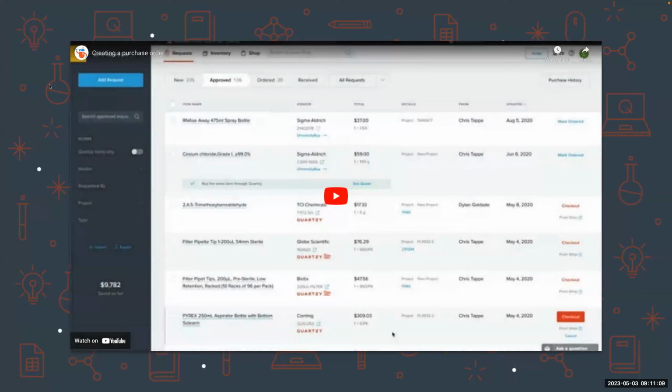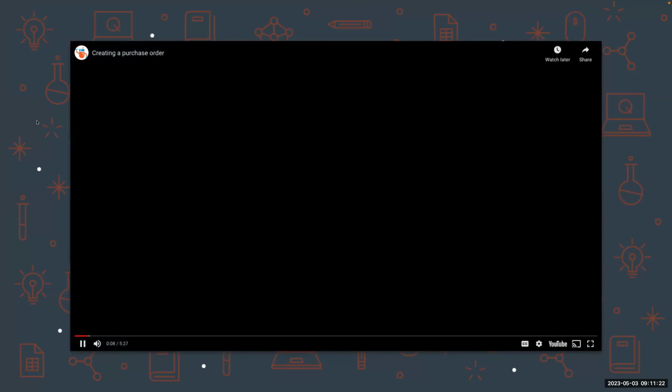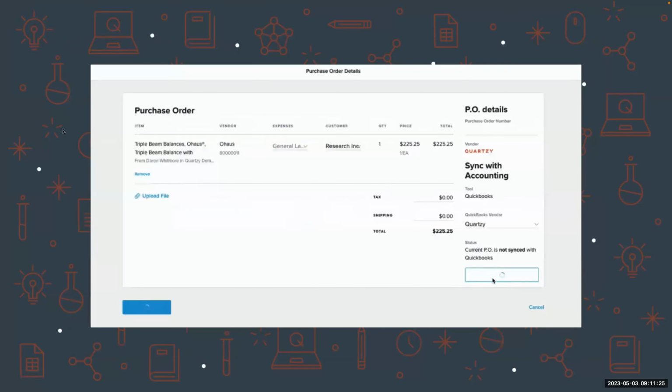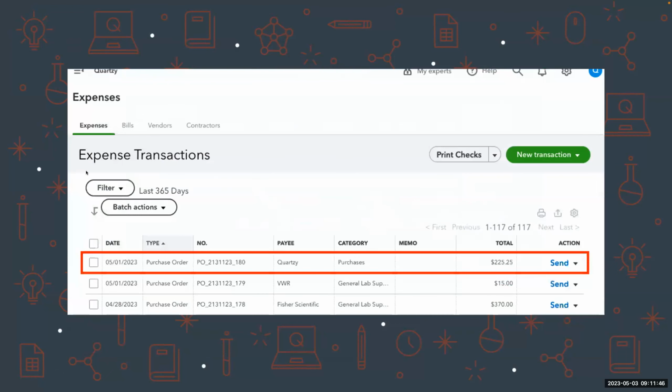All right. So that was an overview of our QuickBooks Online integration and how to sync those POs and what that looks like from Quartzy, as well as how it looks in QuickBooks once that PO is synced. And just again, just an example of syncing this PO, the PO number being created, and that PO in QuickBooks.